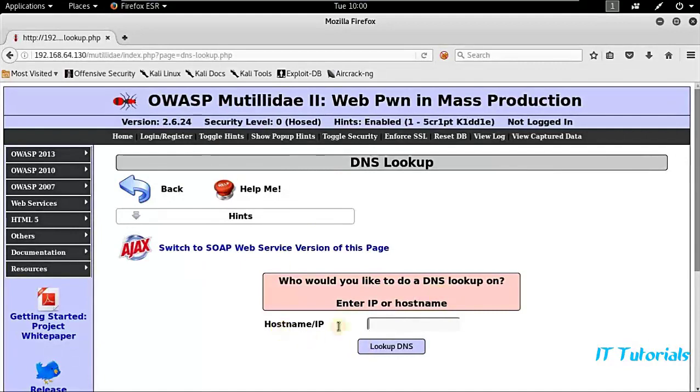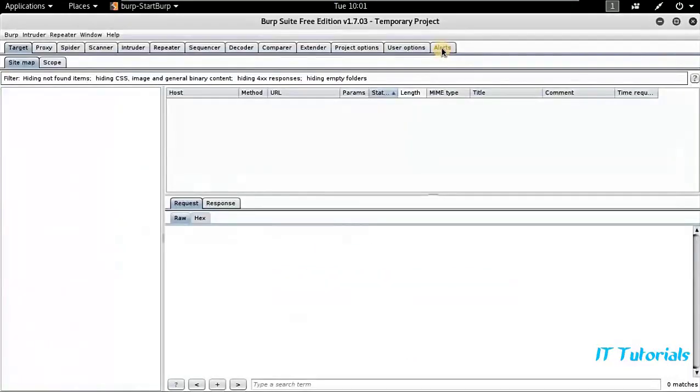This page is for hostname and IP lookups. What if I want to test this page with input parameters? As I already know, this field will always accept input from the user. So this parameter must be tested to validate the input passed to the database or to the web application. So what I will simply do is start Burp Suite.